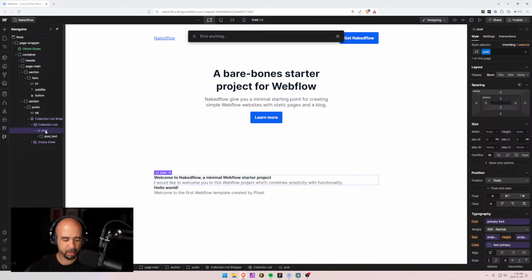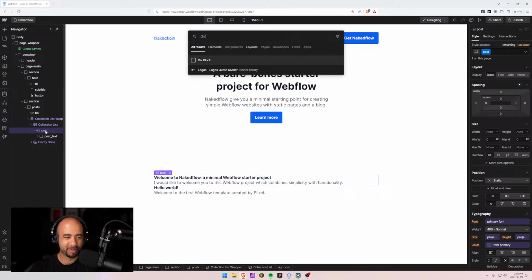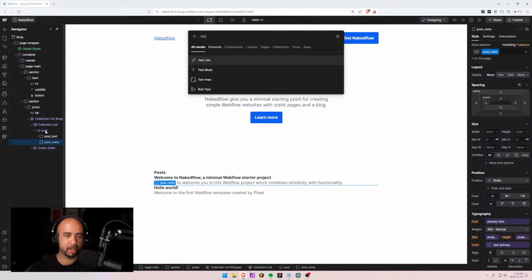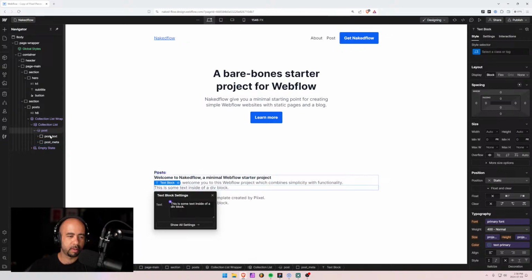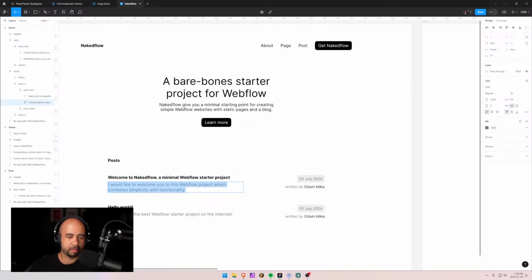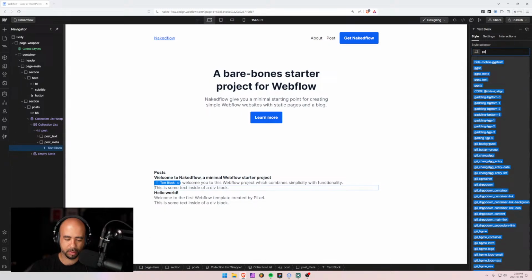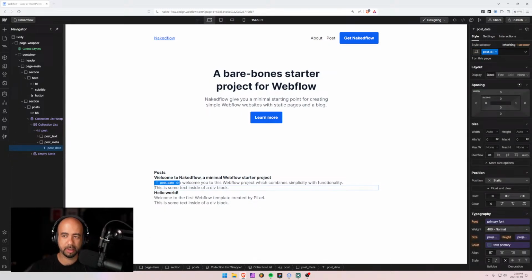And then on the right side, we're going to have the post meta. And then here's where we're going to have, what are we going to have? The date and then the written by and the author name. Okay. So this is going to be the post date.